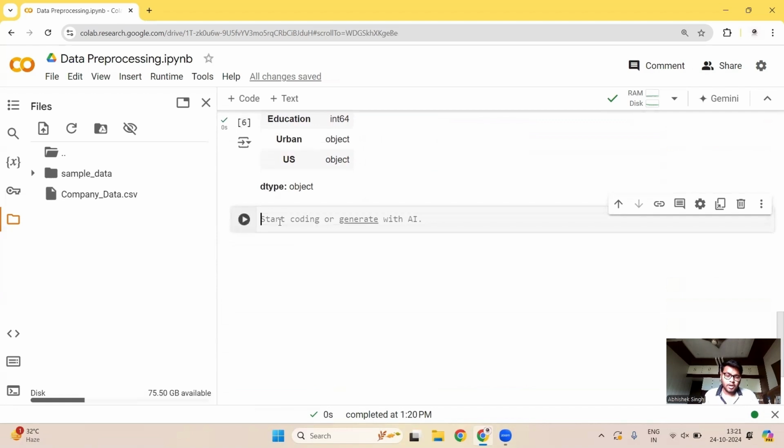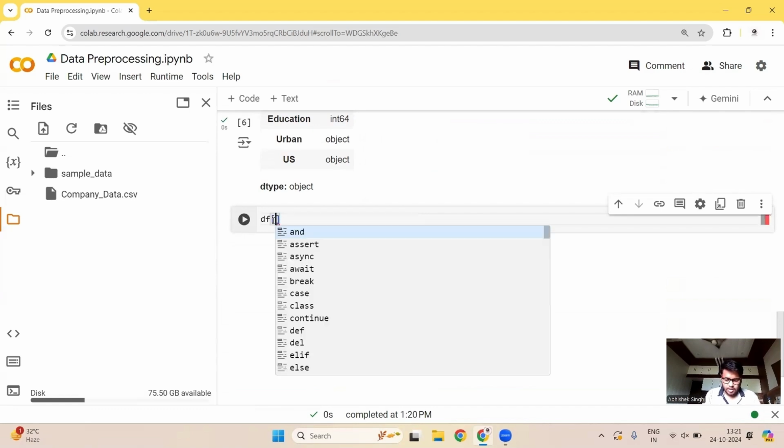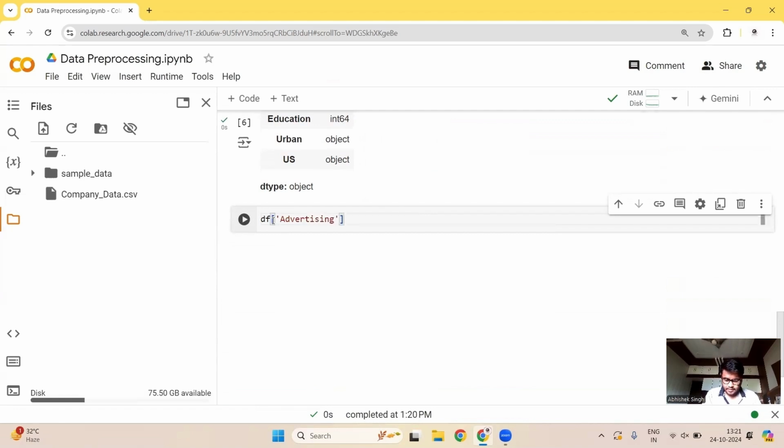So first of all, you just have to select it. Just find out where it is present. It is present in the advertising column. So df advertising, df advertising. Then what do you have to replace? You have to replace the hyphen. So .replace, and here you write the hyphen. So replace hyphen with np.nan.